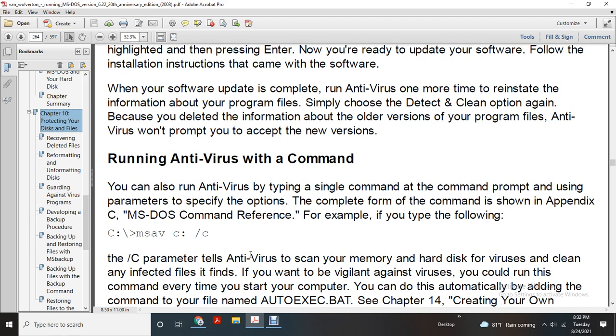Running antivirus with a command. You can also run antivirus by typing a single command at the command prompt, using the parameters specified with the options, complete with the full list of the command shown in the appendix. See the MS-DOS command reference. For example, if you type MSAV C: /C, the C parameter tells antivirus to scan your memory and hard disk for viruses and clean any affected files it finds. If you want to be vigilant against viruses, you can run this command every time you start your computer.